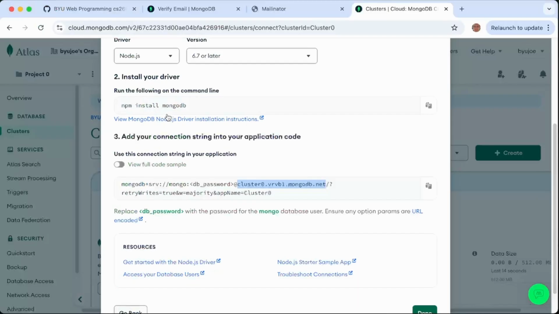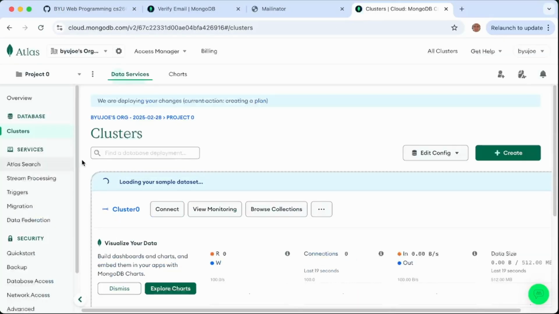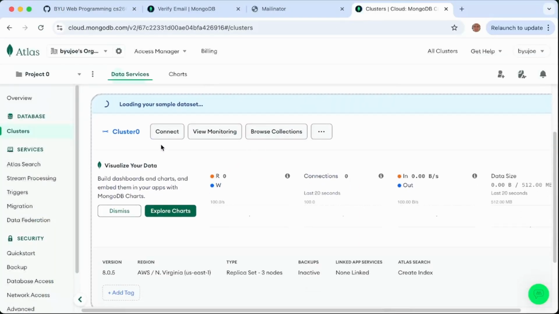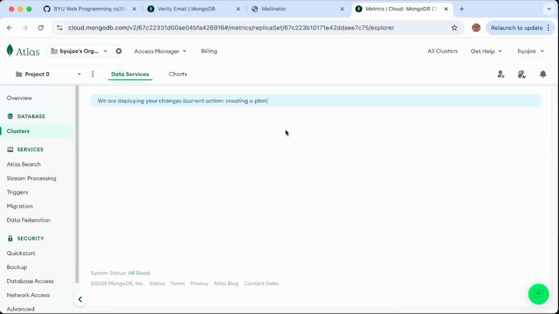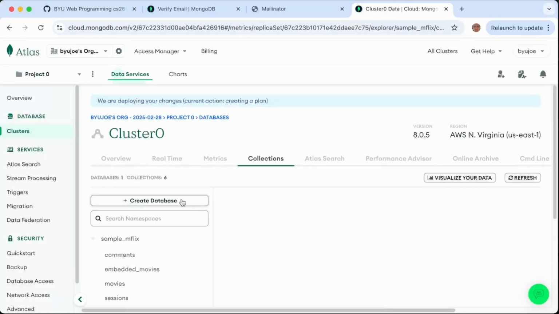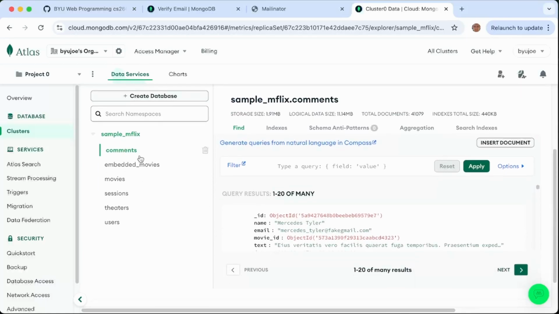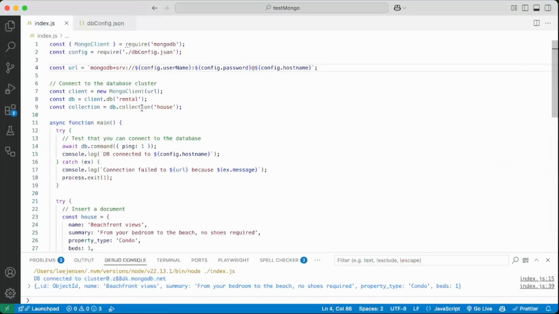Let's just take one quick last look over here and make sure that our cluster looks good. I can do that by pushing Browse Collections within that cluster. And if I look here, I should have the sample collections that they load in there, but currently I don't have anything that's specific to me. So now I'm ready to go back over to my code and look at what this is doing.